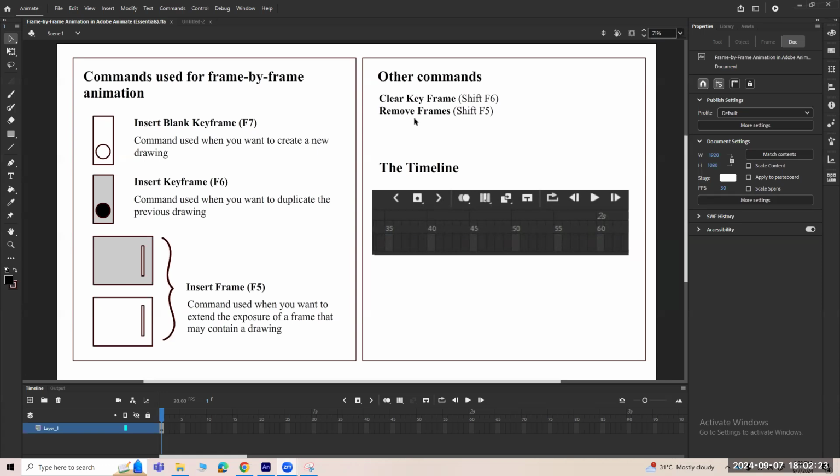Now, there are certain commands that you need to execute to be able to create an animation, particularly a frame-by-frame animation in Adobe Animate. So first, we have insert blank keyframe. This is what a blank keyframe looks like right here, which you can find on your timeline. This is what a timeline looks like. When you execute the insert blank keyframe command, it means that you want to create a new drawing.